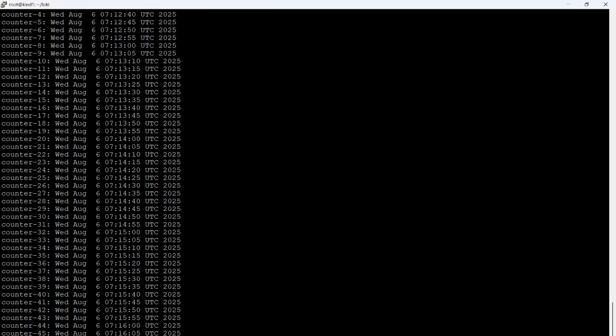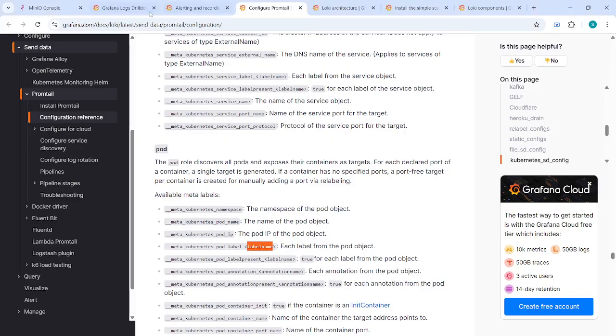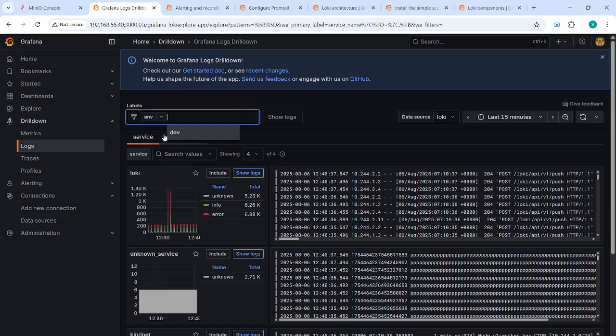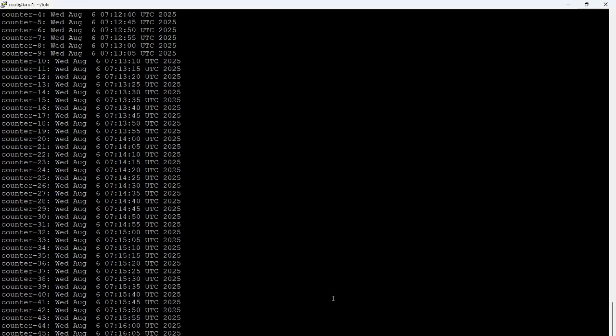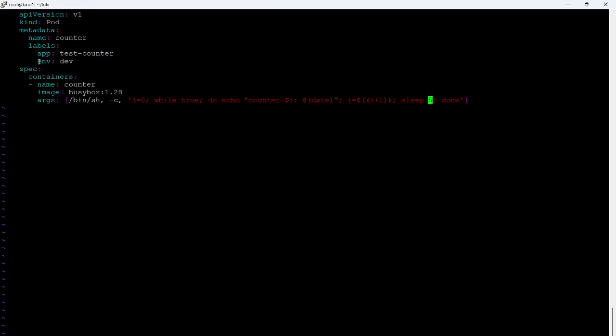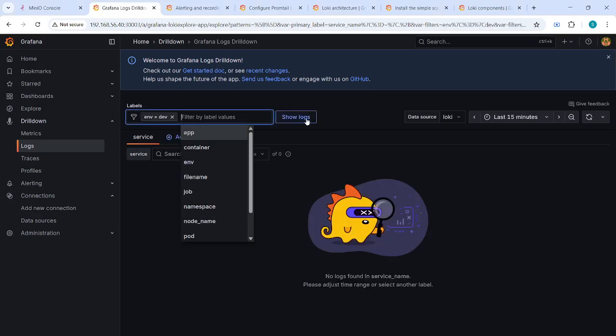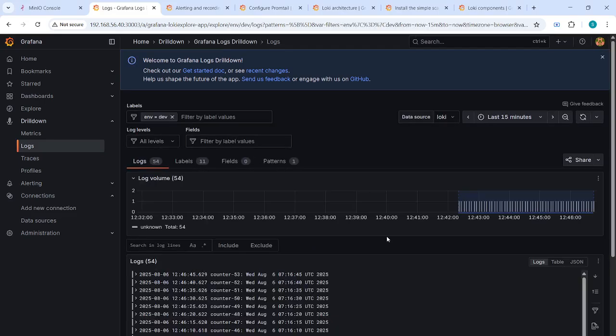Now you can see 46 logs are already generated. It will take 1 to 2 minutes to reflect inside Grafana, because Promtail takes some time, like 1 minute or so. Let me show you how to filter according to the environment, env equal to dev, since we put the env as dev. The same thing we can select here, and click on show logs. Now we can see counter 53 is showing.